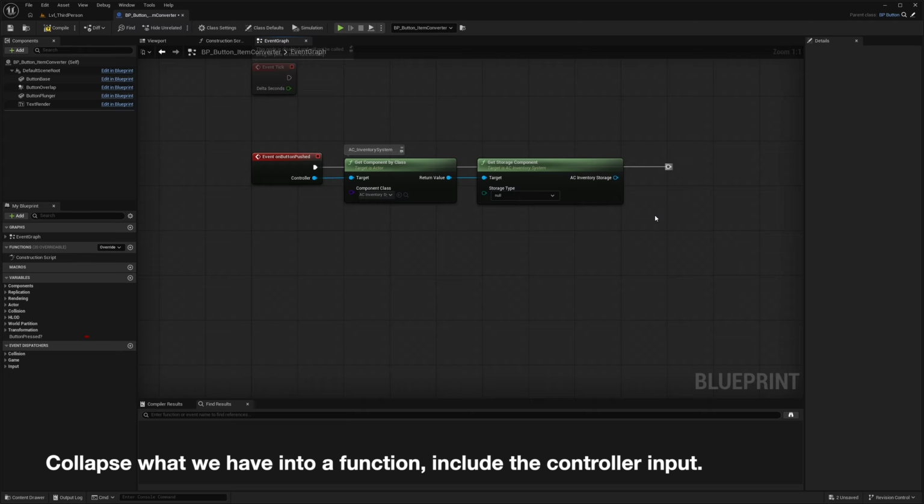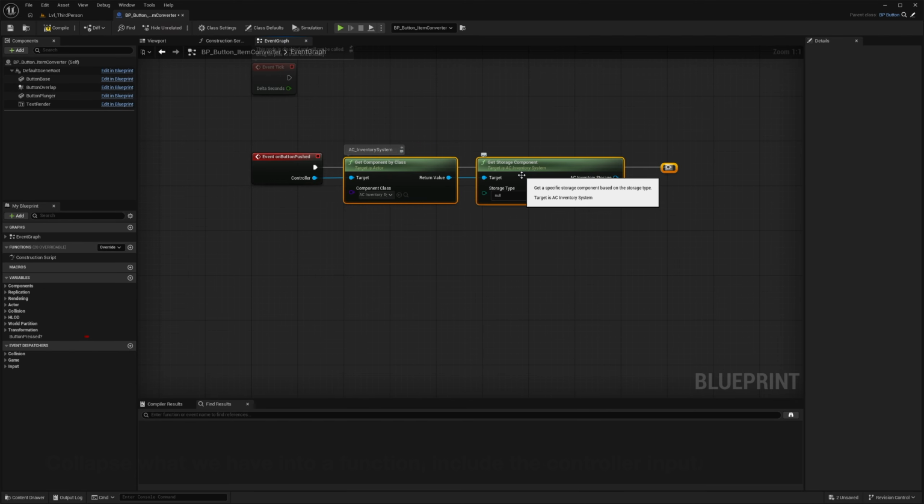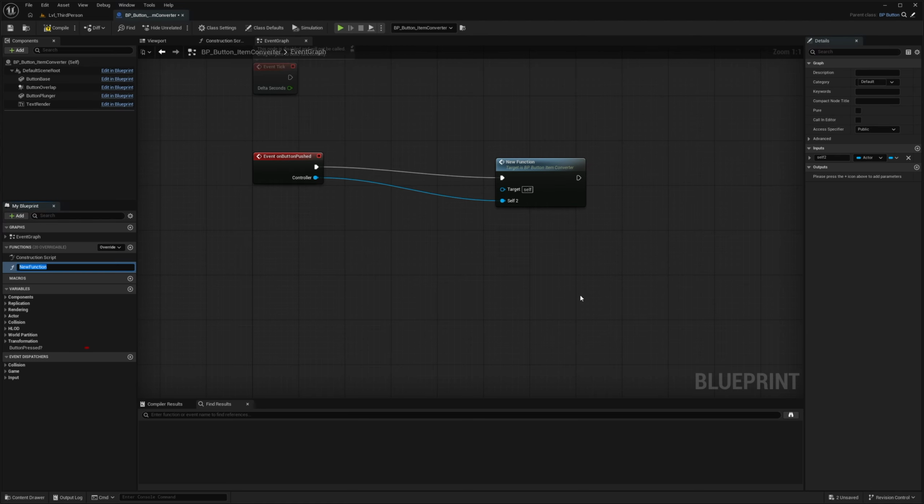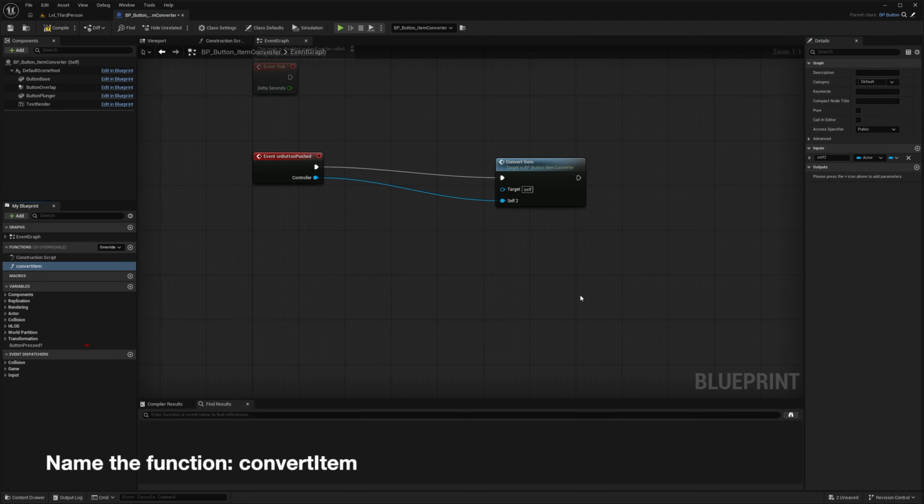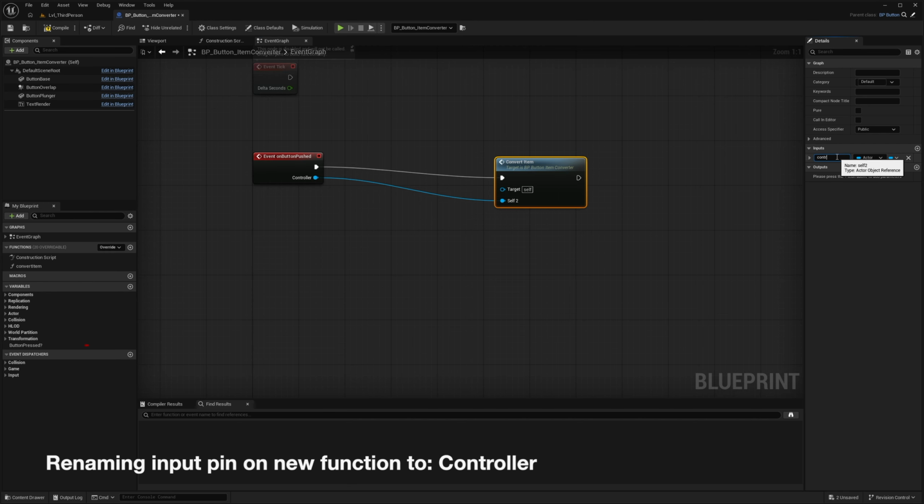Select what we have so far, and collapse it into a function using the right-click menu. Make sure to pass in the controller pin as an input. Name the function Convert Item. I'm also going to rename the controller pin to controller.